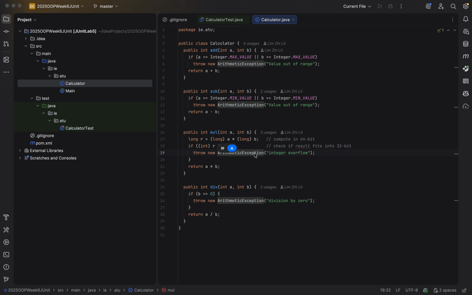this also tests for overflow using the proper way. It will test for 2 long numbers by computing it in 64-bit, and then try to put it in a 32-bit variable to see if it fits. If it doesn't equate, it will throw an arithmetic exception.